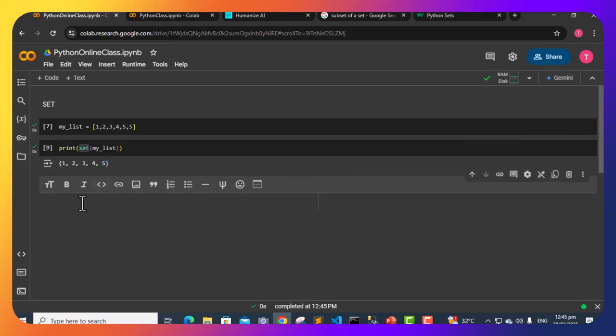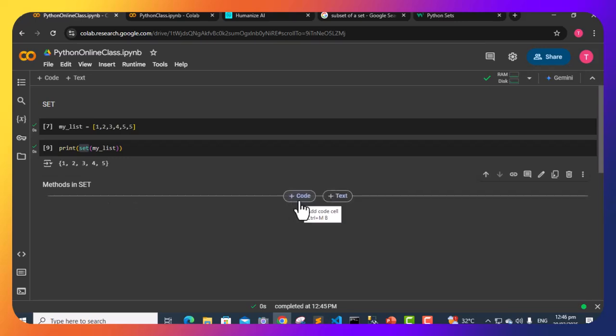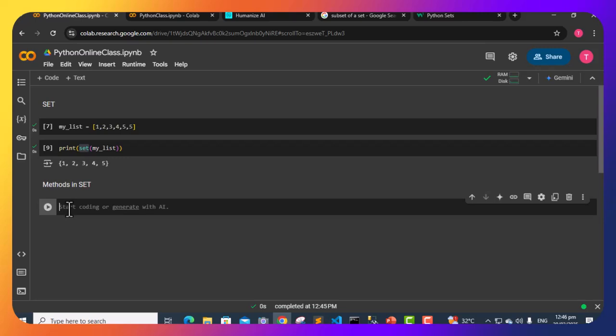We have different methods that you can use in manipulating sets. Methods in sets. So now the first one I'll be talking about is difference. So I'm going to comment this out, that is the difference. So how do we use this method in set?